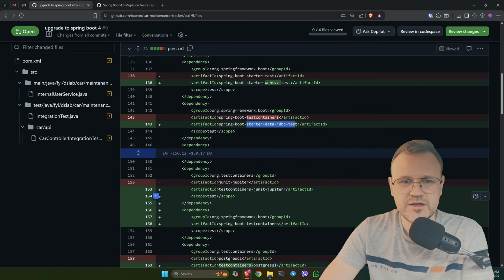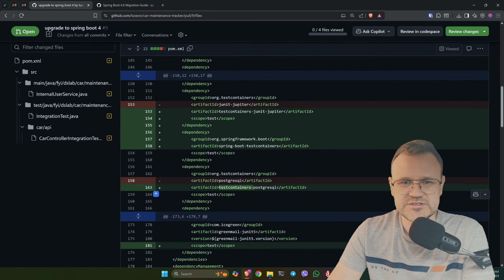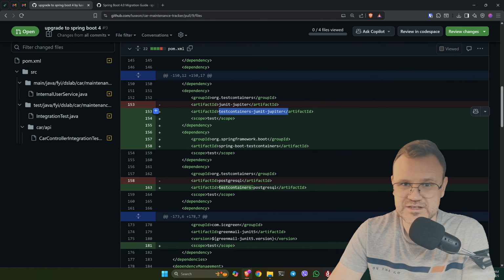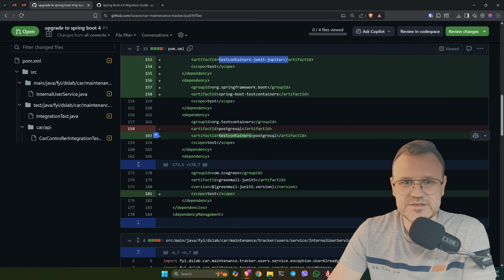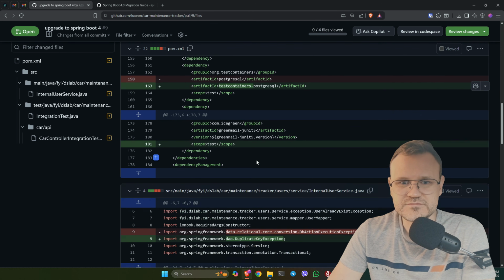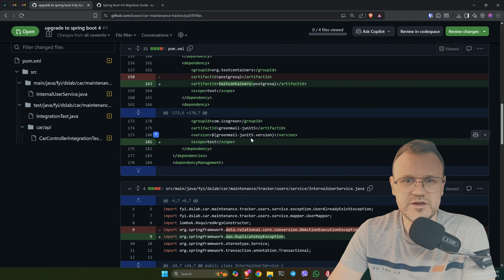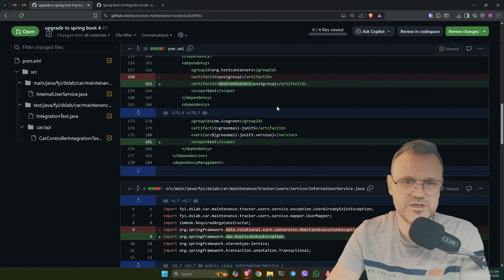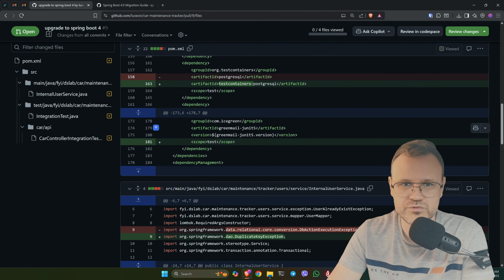Also, the Testcontainers dependencies changed a little bit, I think. So the JUnit Jupiter dependency converted to the Testcontainers JUnit Jupiter. The same with Postgres, I think. And yeah, there are no more changes related to the Spring Boot 4 migration in the pom.xml.